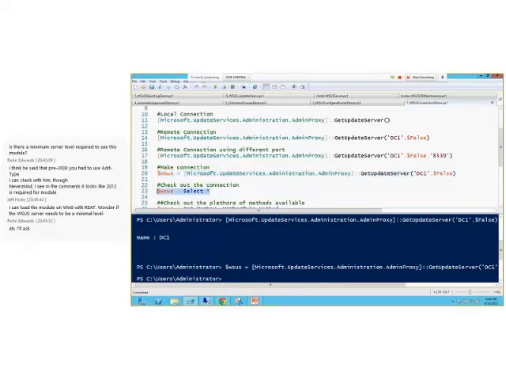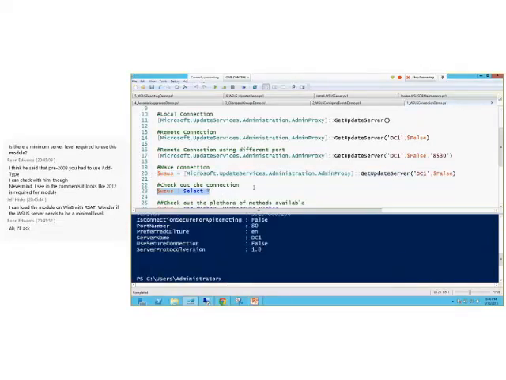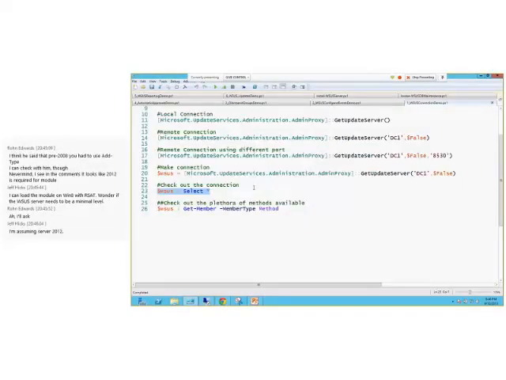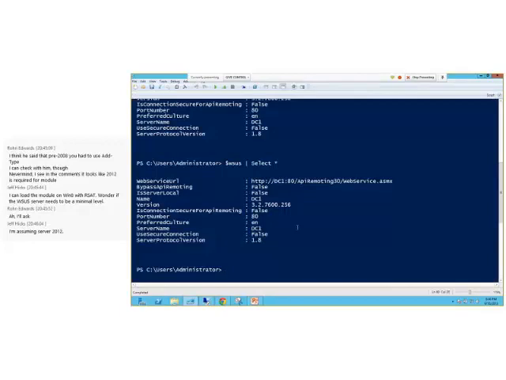and we can view the connection object, and there we go. Basically, it gives you the server name that you're connected to, the port it's connected to, and the version of the server, and not really a lot of groundbreaking stuff with that.